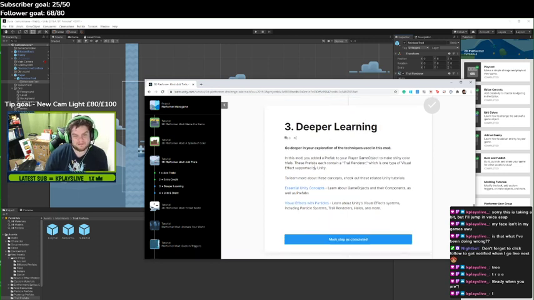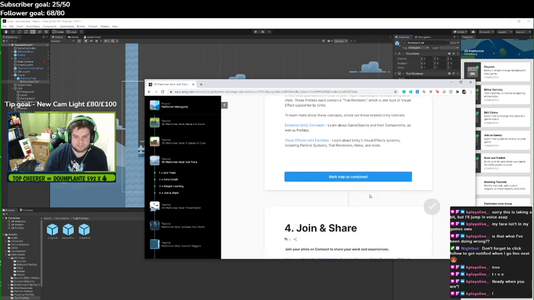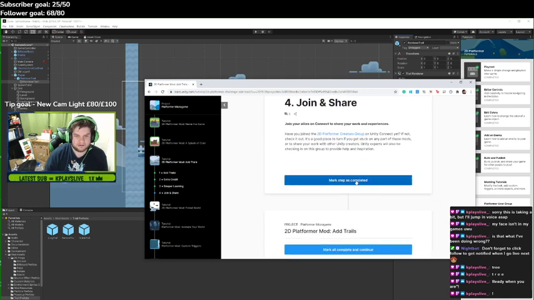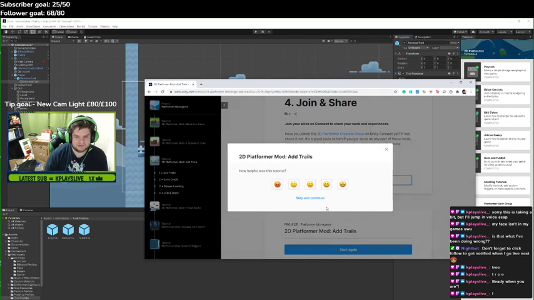Deeper learning. To go deeper in exploration of techniques used in this mod, you've added a prefab to the player game object to make a shiny color trail. These prefabs each contain a trail renderer, which is one type of visual effect supported by Unity. To learn about these concepts, check out the related tutorials. I will come back to that later.